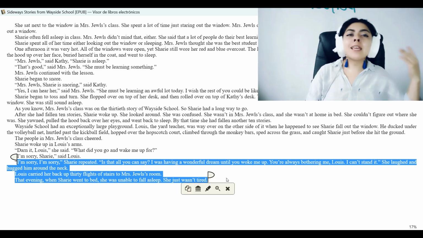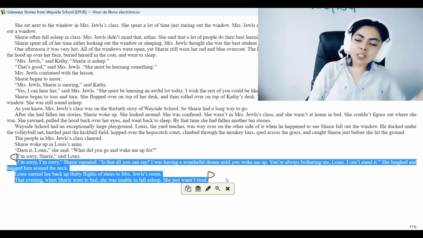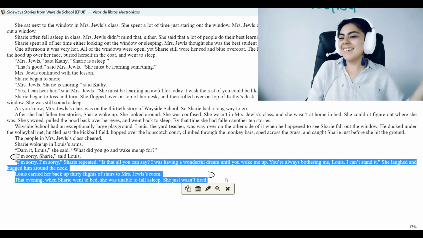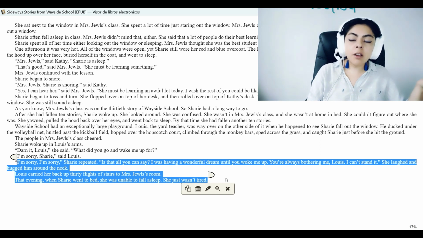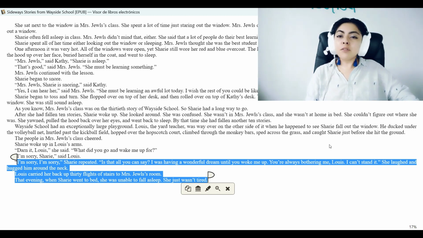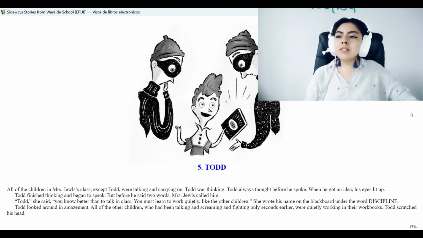So that's it. It's not like she was learning. She was just messing up her sleeping cycle. When you take a very long nap, at night you cannot sleep right away. So she's experiencing the same. So that's it for chapter number 4, and I am eager to know what the funniest story for you is until now. And well, let's just start with chapter number 5.